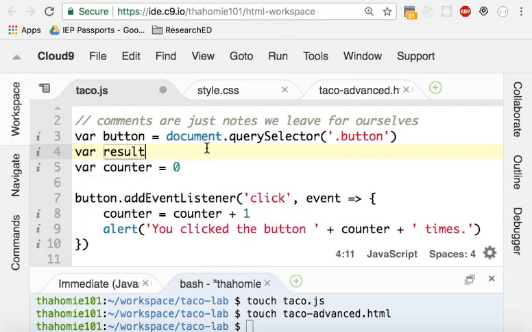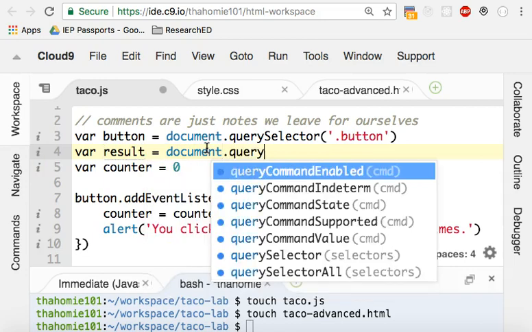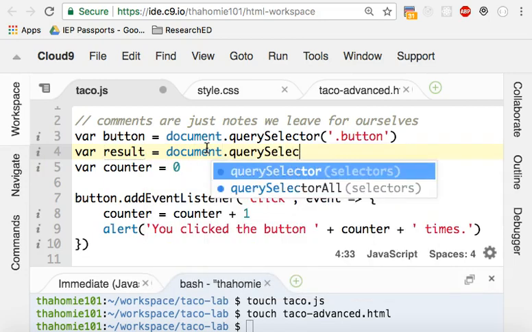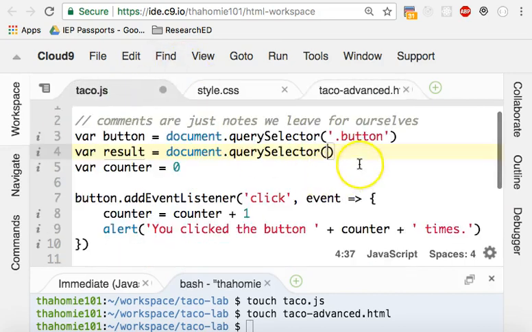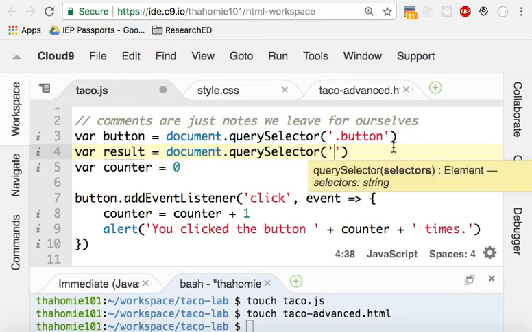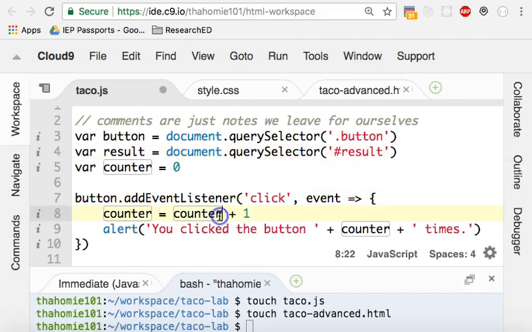Var result equals document.querySelector. And what should we put inside the selector here? If we look at this HTML element, we can use the class or the ID. But if something has an ID, you should almost always use the ID. So what is the ID in this case? Result. So how do we type that out? A string, hashtag, result. Beautiful.